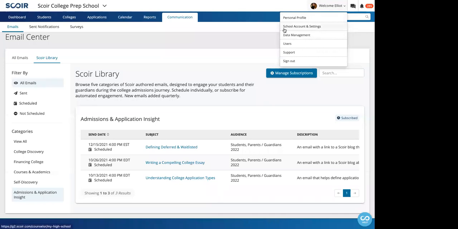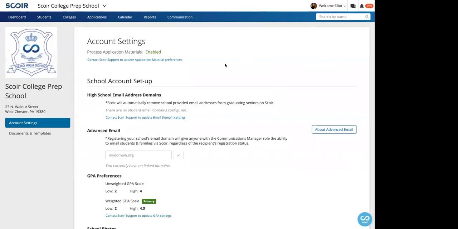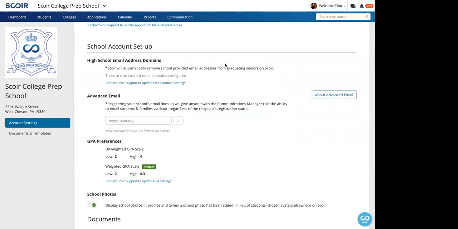So I'm going to go ahead and go to the school account and settings here. And from here, you can see we have the advanced email integration option at the top. So it's one of the first things that you'll see.